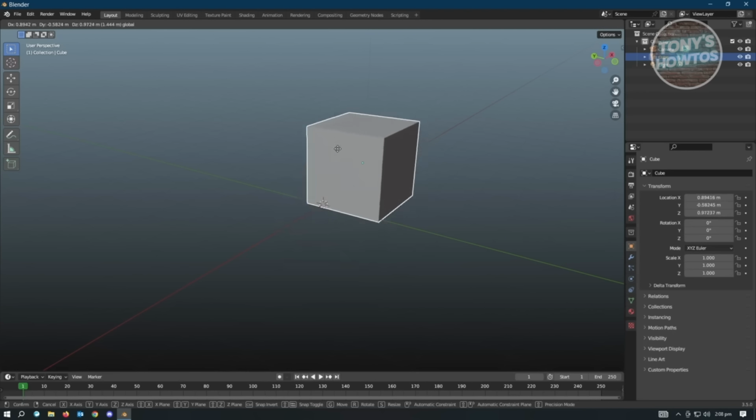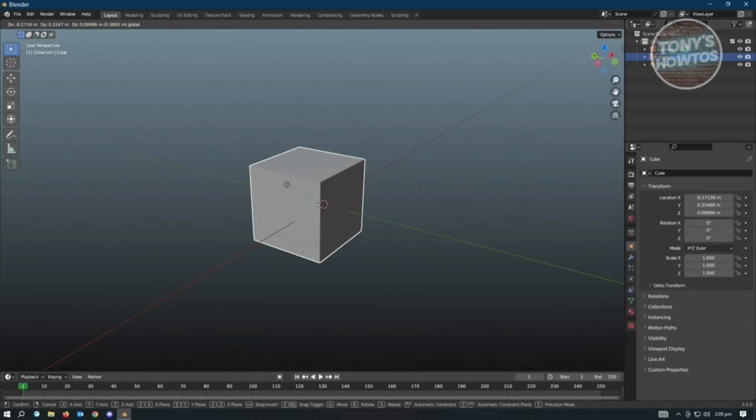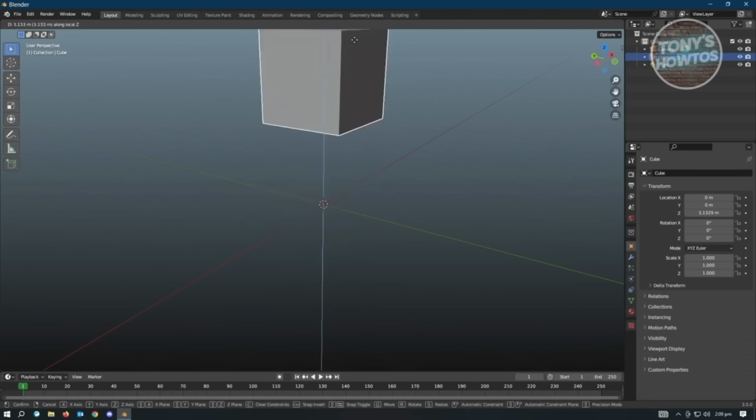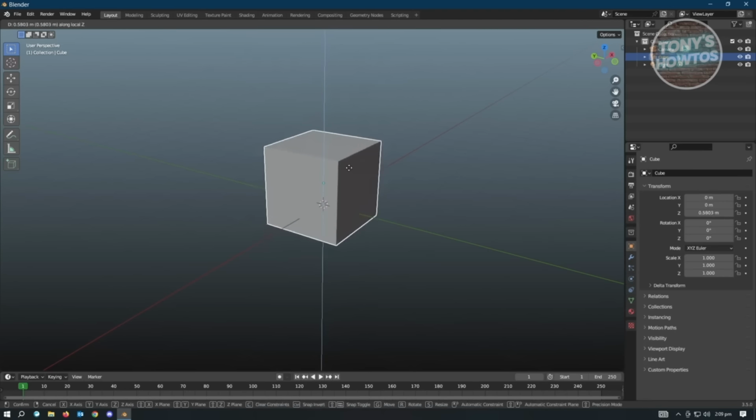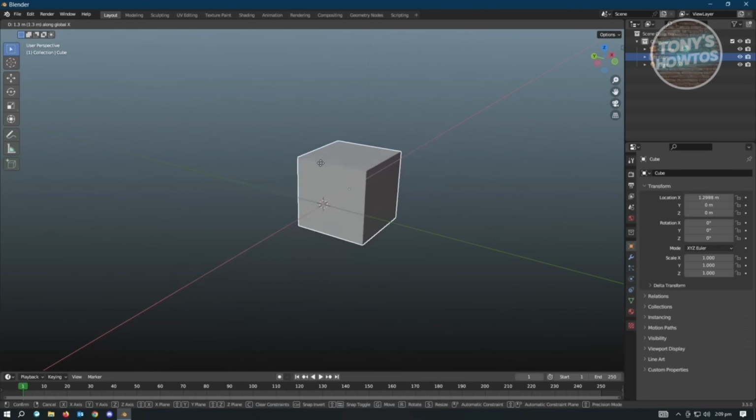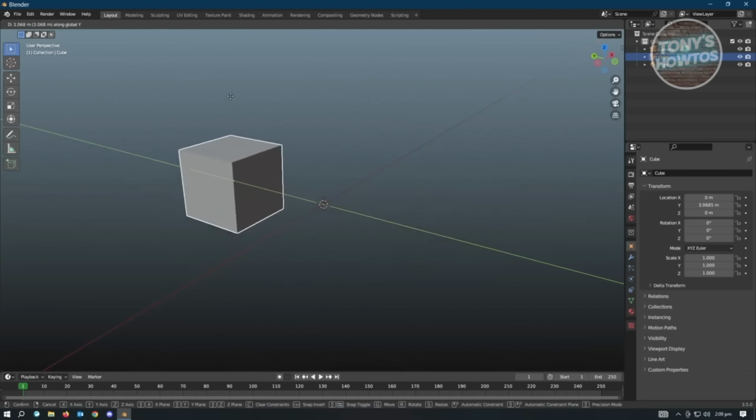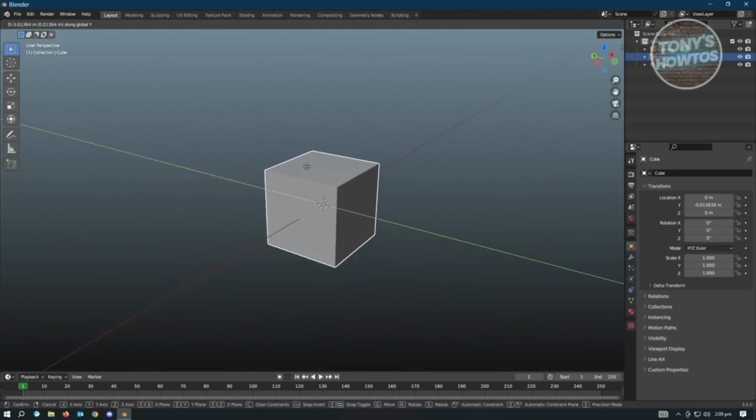When I press X while I'm on the move button here, as long as you're moving the object, just press Z. It's going to lock itself on the Z axis. Press X, it's going to lock itself on X, and press Y, it's going to lock itself in the Y axis. But yeah, that's how you move your object here.